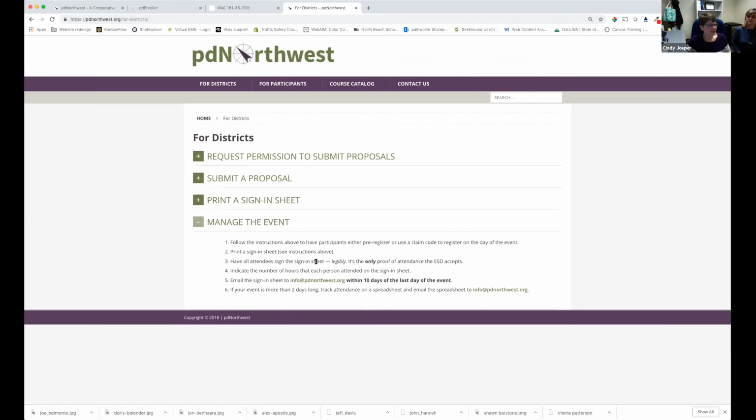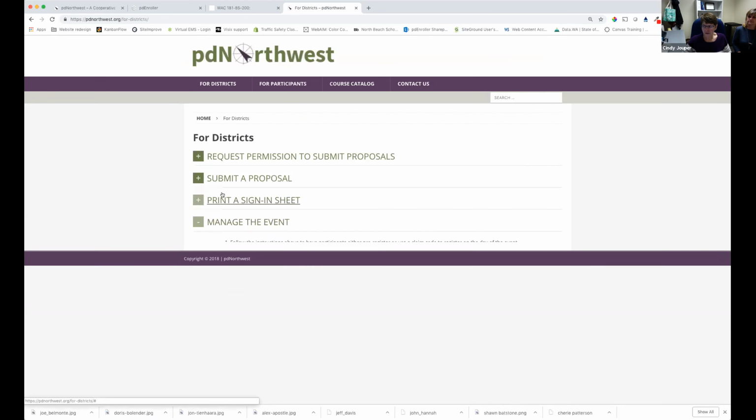Managing the event, once again, talks about the sign-in sheet. I'm really firm on the sign-in sheet. And then what to do with it, where to email it once you're done, and how to email the attendance sheet. So that's the information for districts.